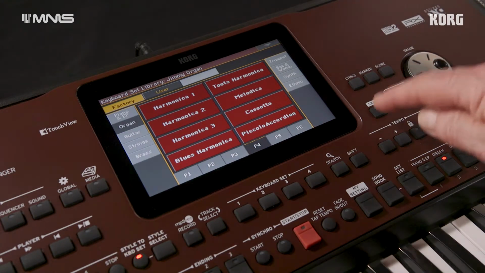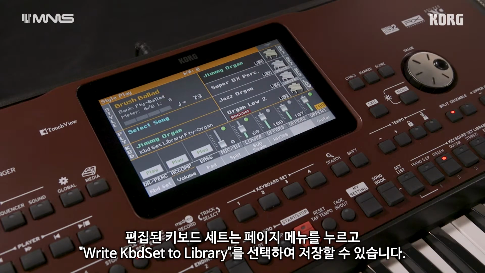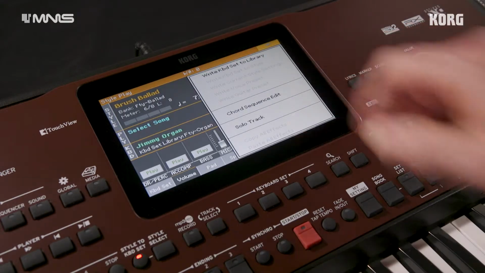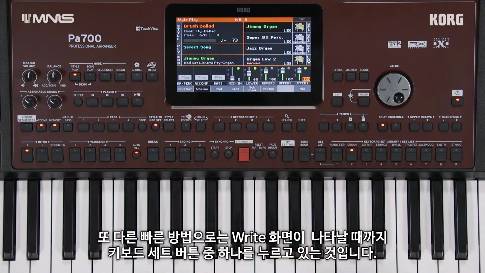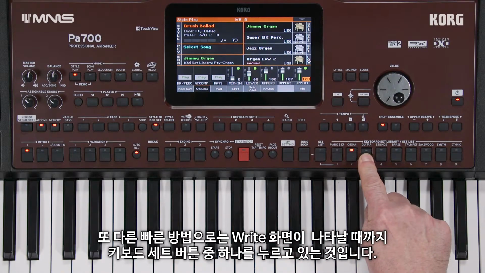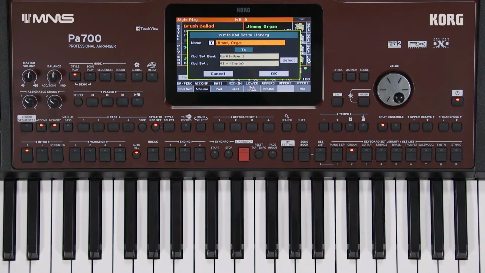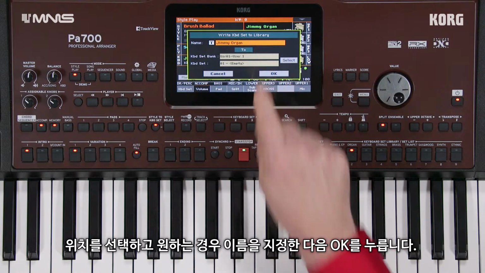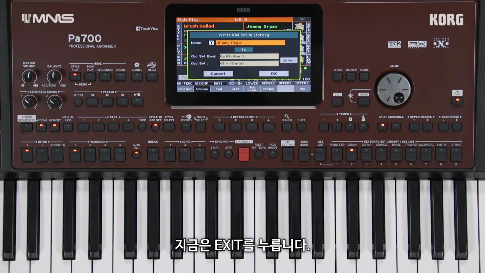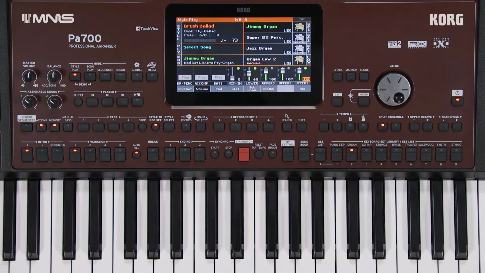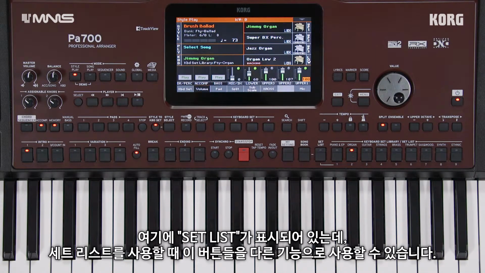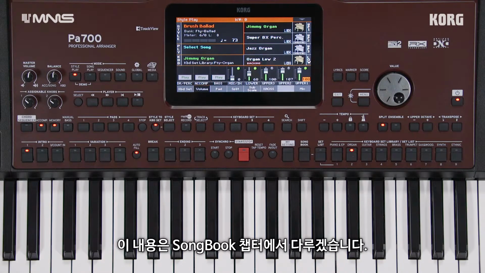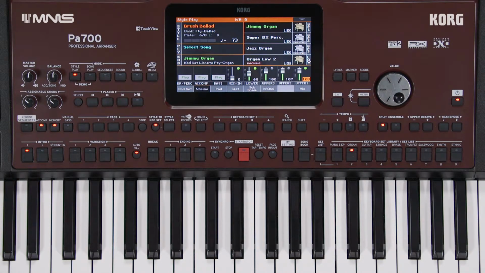Press Exit. Your edited keyboard sets can be saved by pulling down the menu and selecting Write Keyboard Set to Library. Another quick way is to hold down any one of the keyboard set buttons until the Write screen appears, choosing the location, naming it if you want, and pressing OK. For now, press Exit. You'll notice it says Set List here because these buttons can be used for a different function when using Set List. This will be covered in the Songbook chapter.